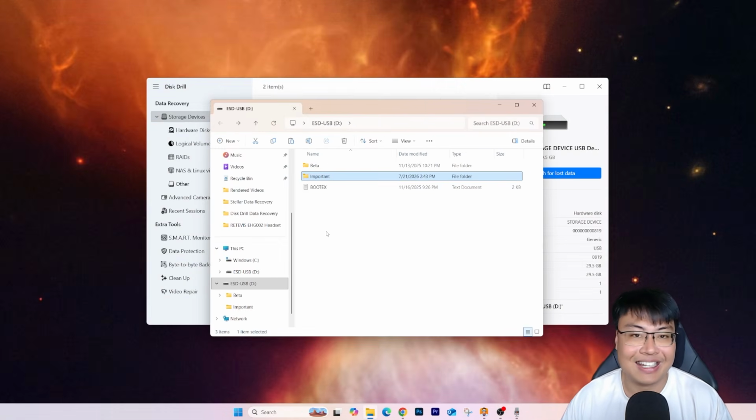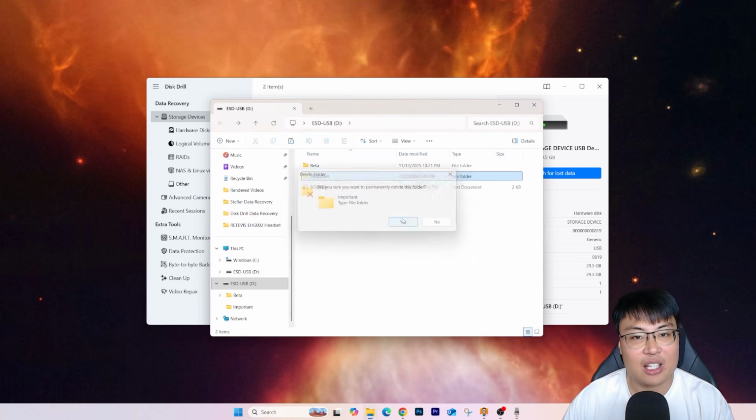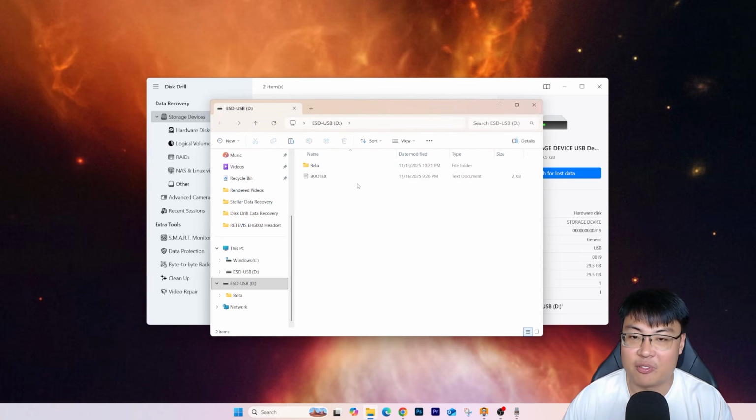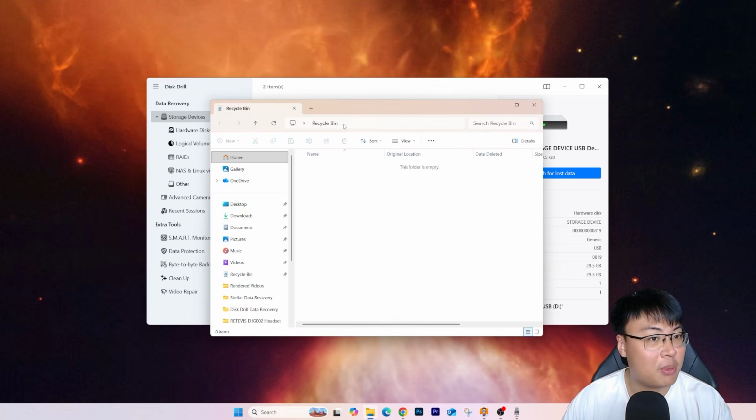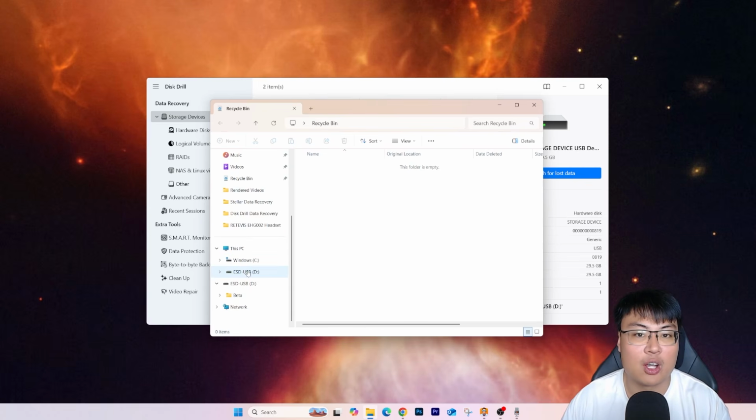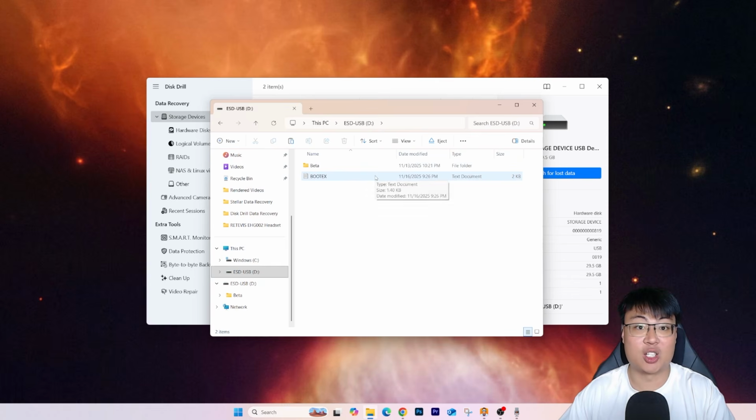Right now I'm going to delete it directly on my PC. I'm going to do the most dangerous step, where either I can delete or I can format. Either way, it will work. Because I have some files here, I'm not going to format it. If I deleted it and go to my recycle bin, you can see there is no file in the recycle bin, so it's even deleted from the recycle bin. If I go to my USB disk drive, you can see the important folder is completely gone.